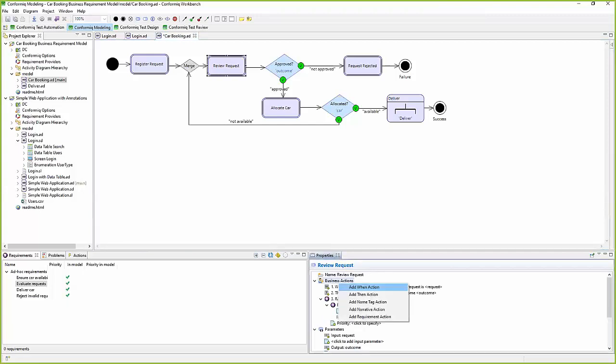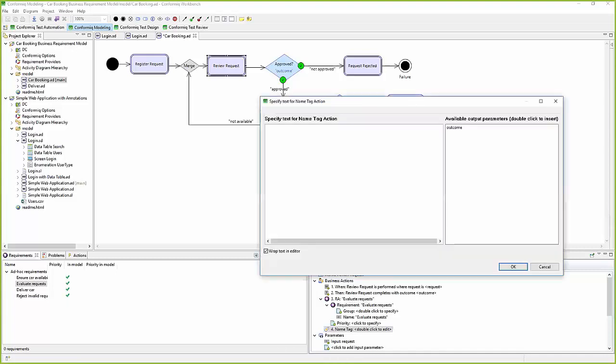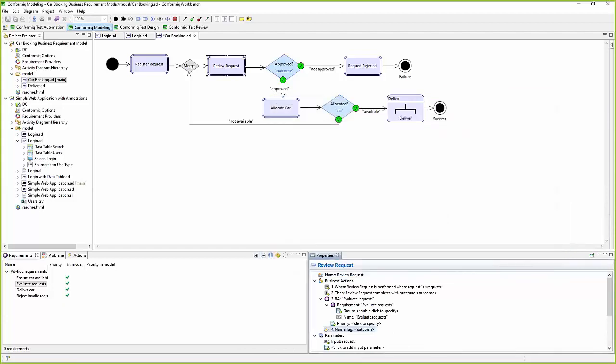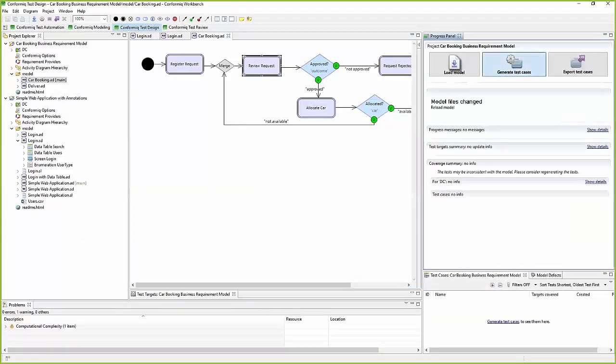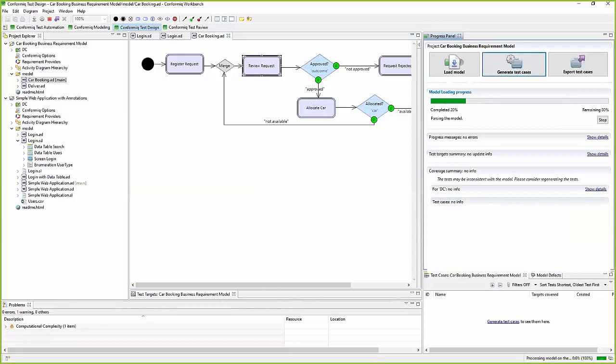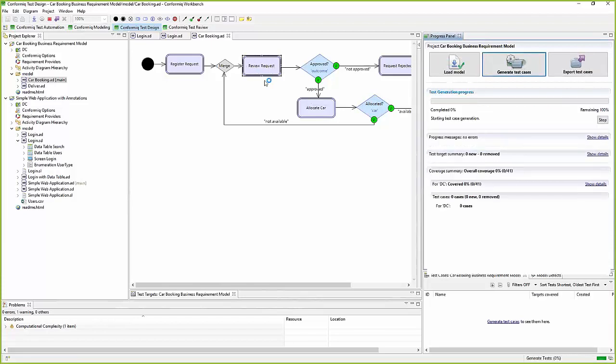So I can just right click, name tag action, and then in the name tag action I can look for this here. For example, I can say it's the outcome that I want to have in the name tag, and I can save, and then I can take it through my normal cycle where I generate the tests, for example. Now what you will see is that the generated test case names are actually using the outcome which is used by the request activity.